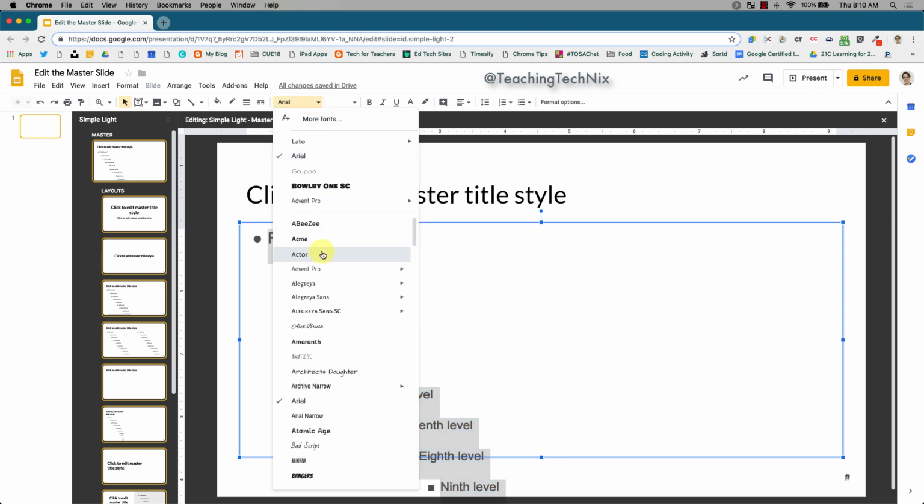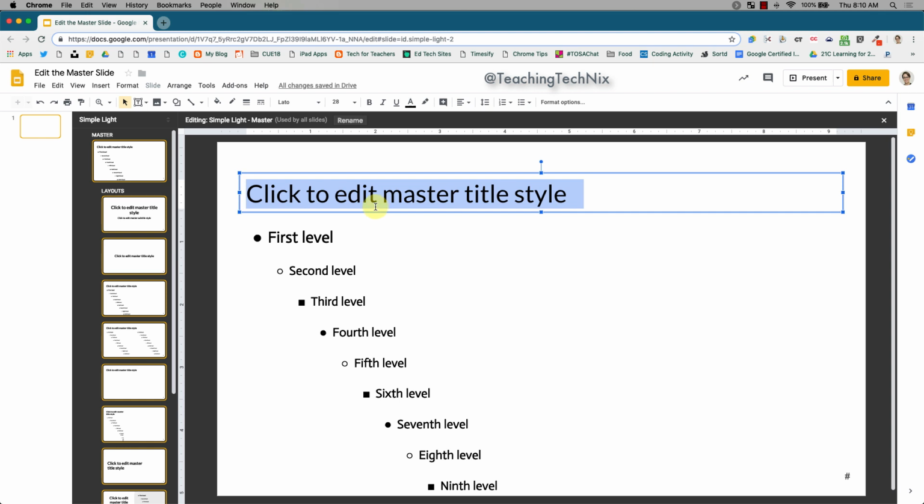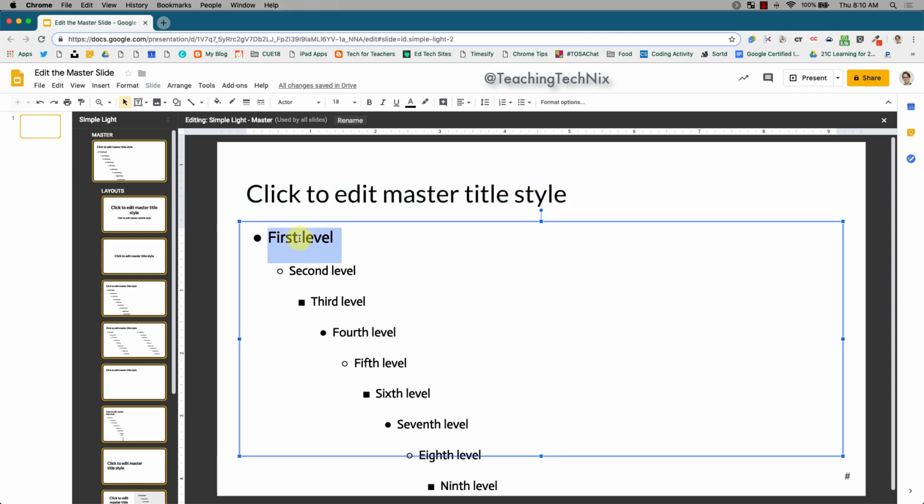Maybe I want to change this to be Actor. And maybe I don't want it to be gray. See how it's kind of a gray color? Maybe I want it to be black. So I could change that default. So now when I use any of these layouts, the title text is going to be Lato, the body text will be Actor, and the color will be black. So you can control that from this top slide, whatever you choose here.